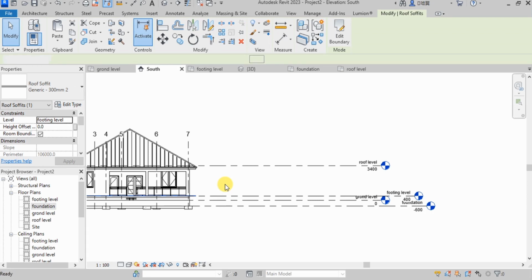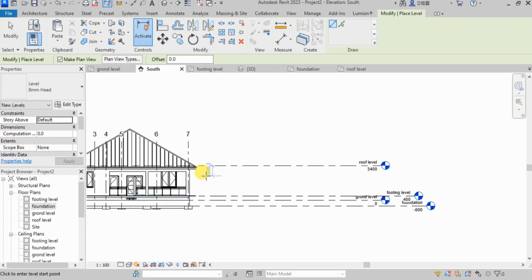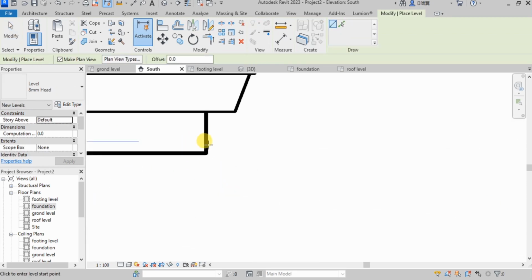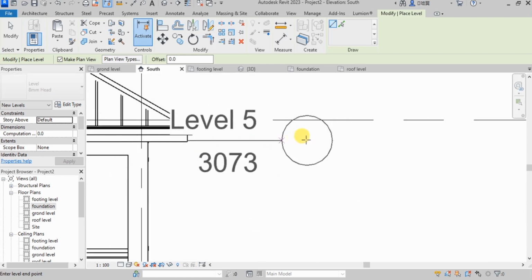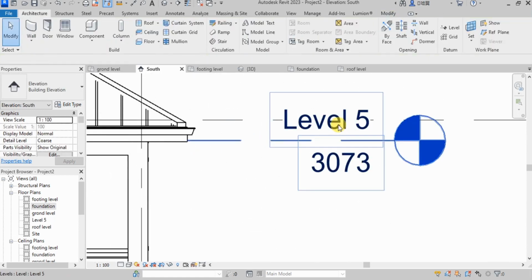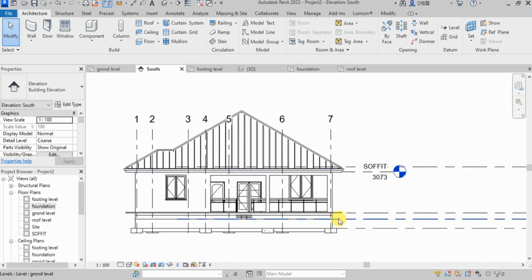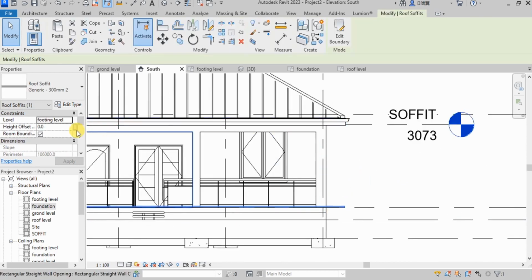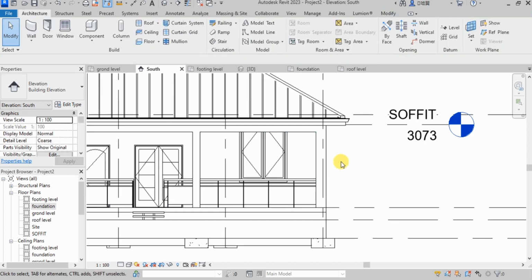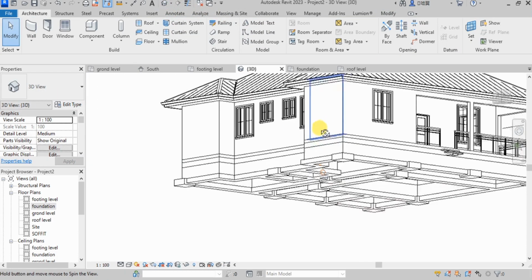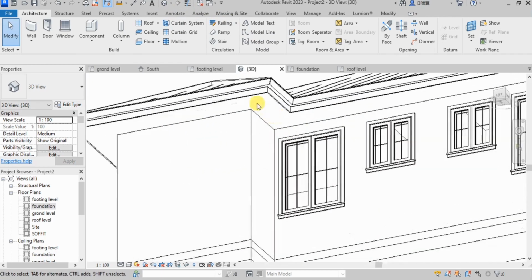Go to the south, then select level. Select level, then you come here, create this level at this part. Then you rename it as the soffit. Then you select this soffit, the level, you change it from the 14 to the soffit level you have created. Then select apply. So it will go and fix it inside there. Let me check from the 3D. So this is your soffit.